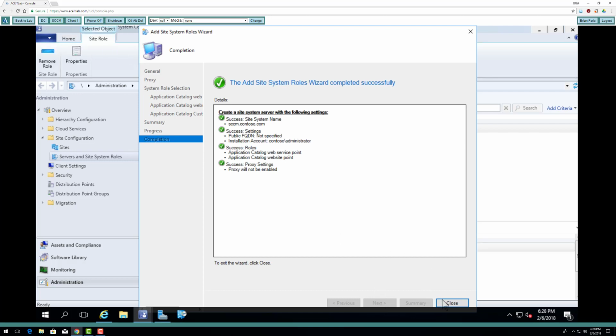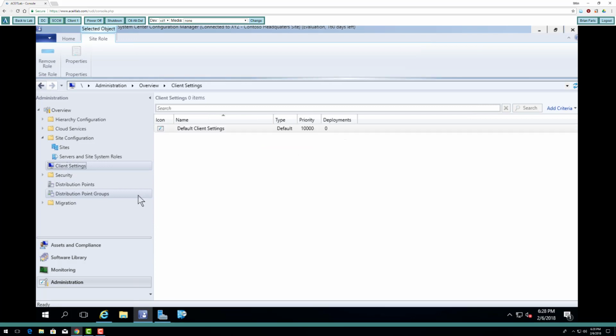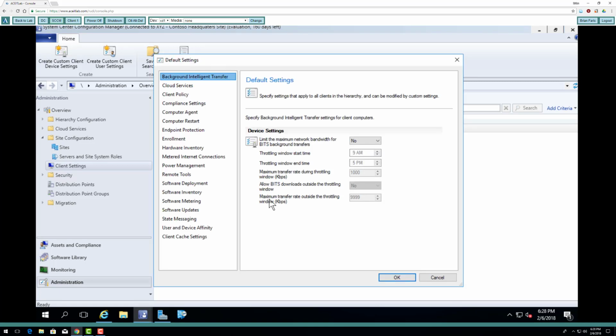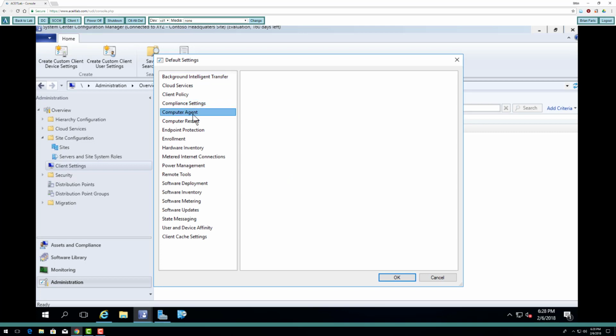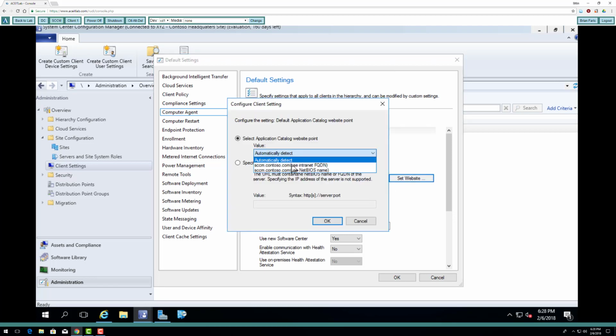The next thing we need to do is let all of our clients know to use that website. So we go to Client Settings, go to Properties, under Computer Agent, we need to specify that website. I'm just going to use the fully qualified domain name.